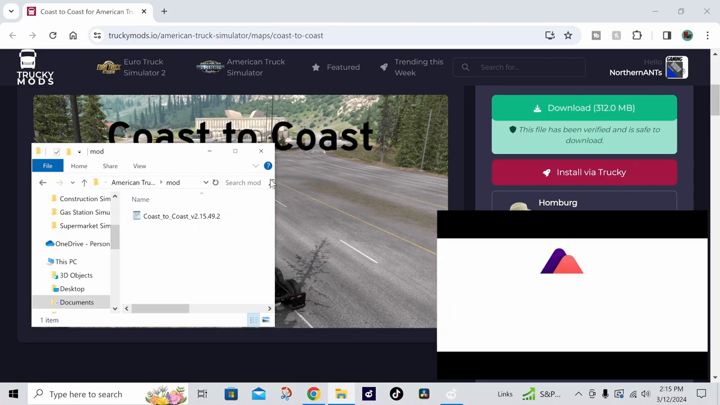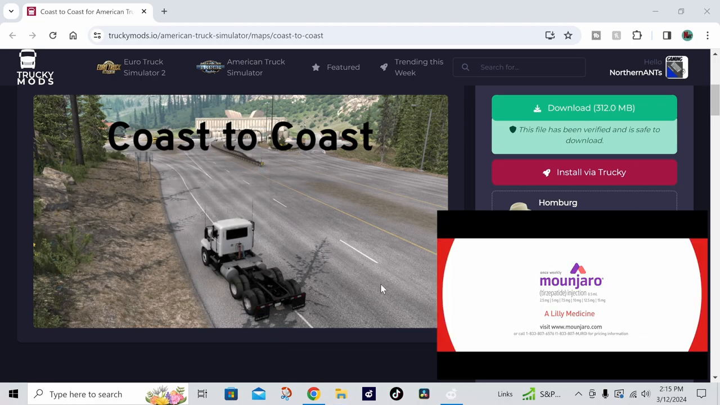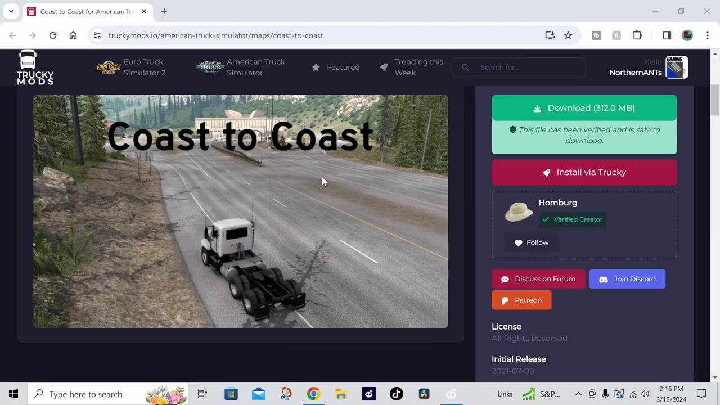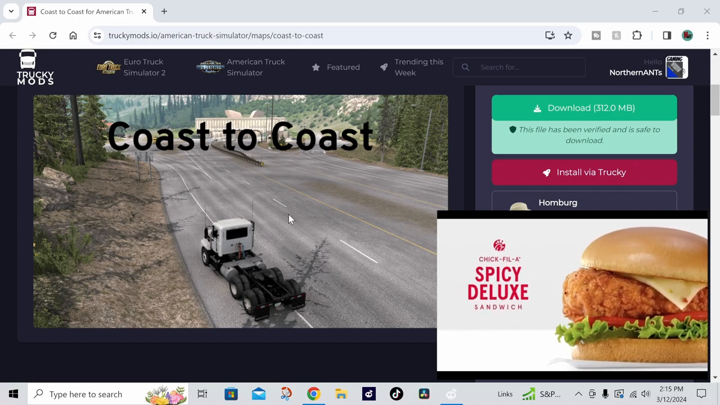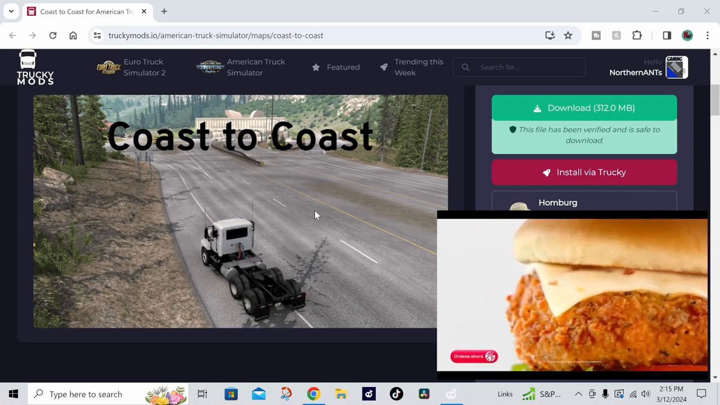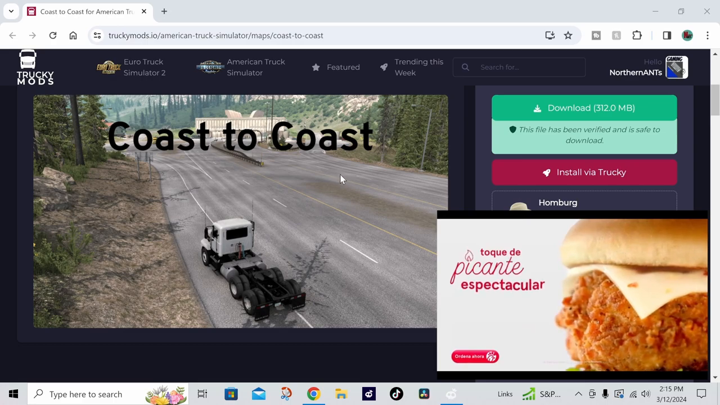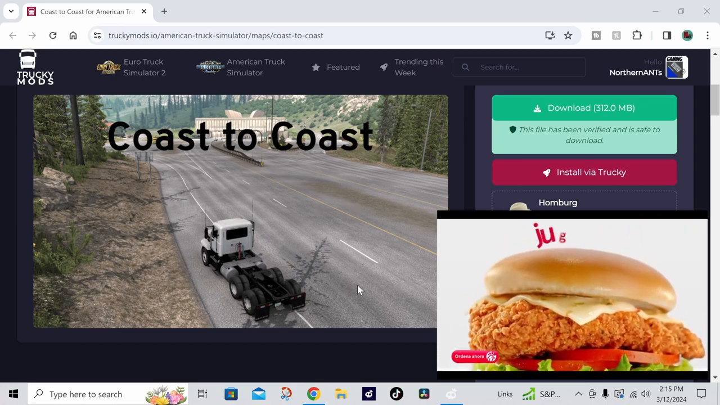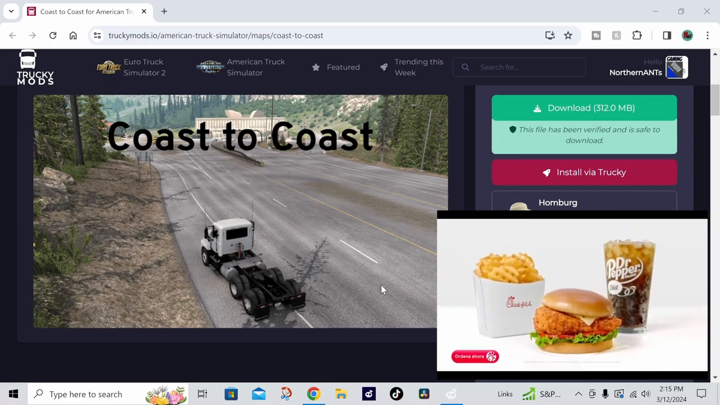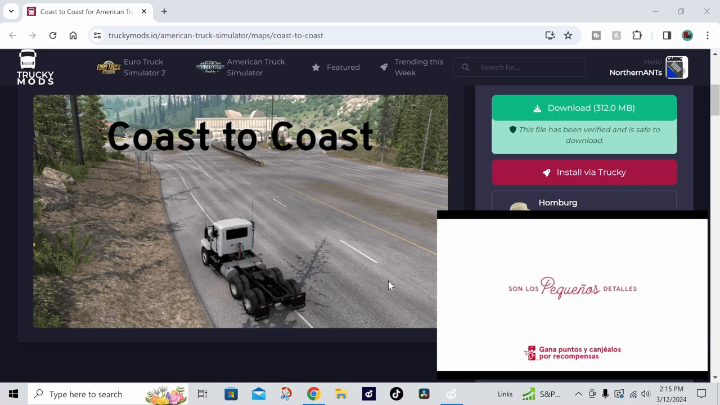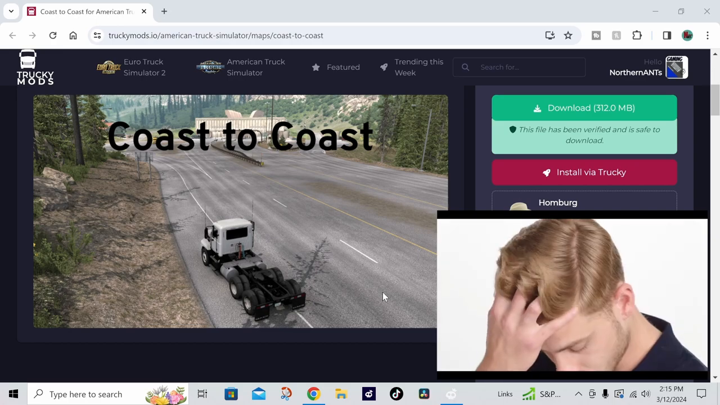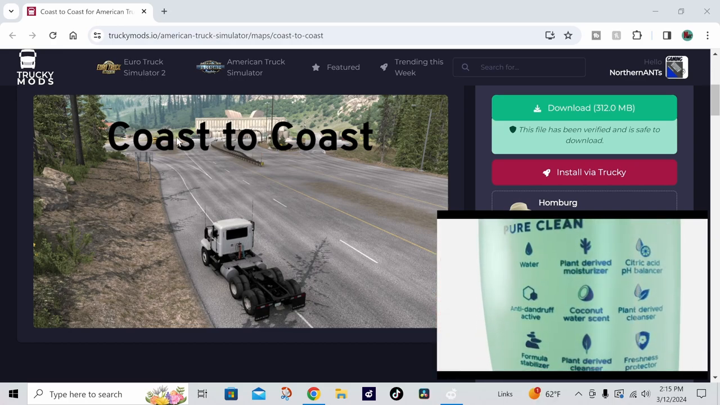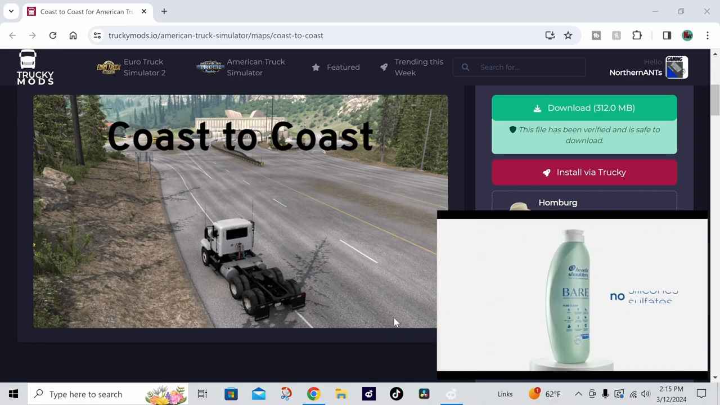And then when you go into American Truck Simulator, you're going to want to put that map mod, when you go to the mods to activate it, you want to make sure it's at the very bottom of your list for the map, because the maps have to be at the bottom of the list of mods to work correctly. So the Coast to Coast is going to be at the very bottom of that list.